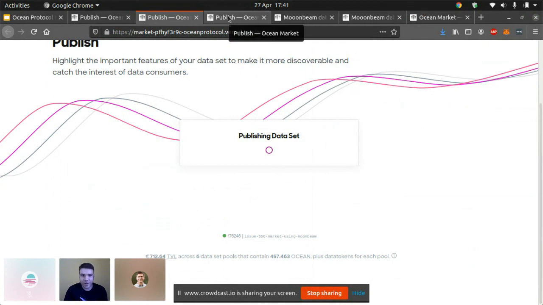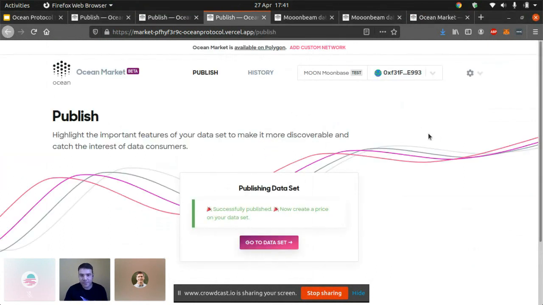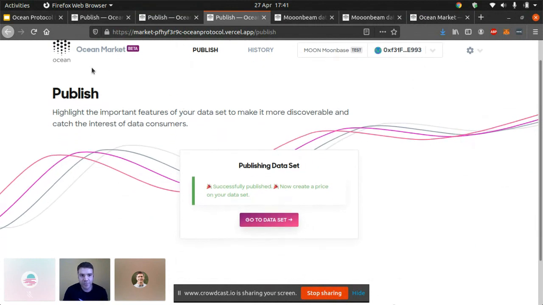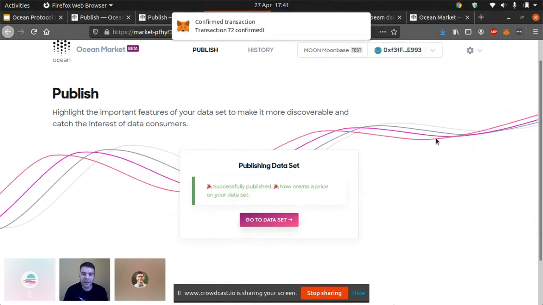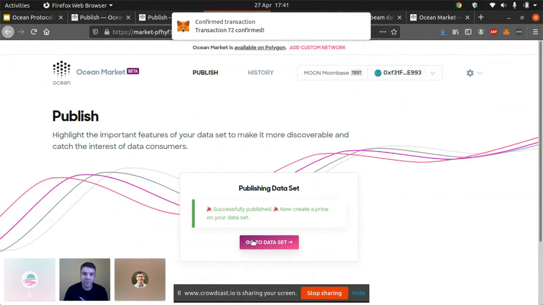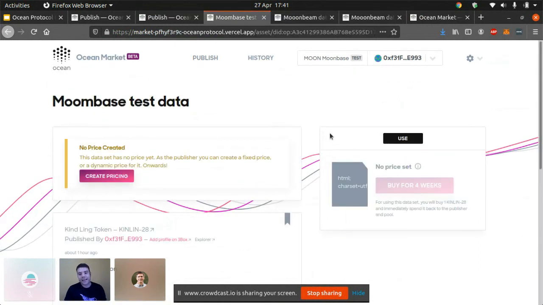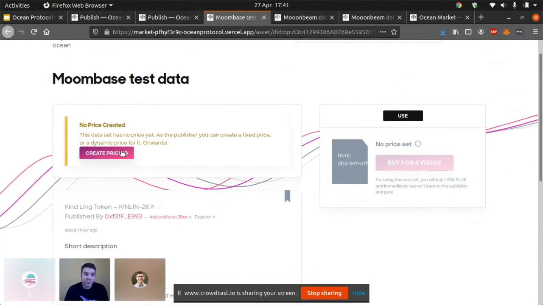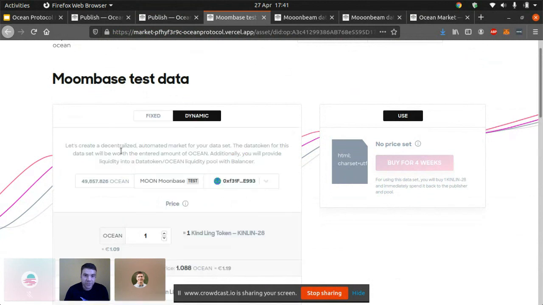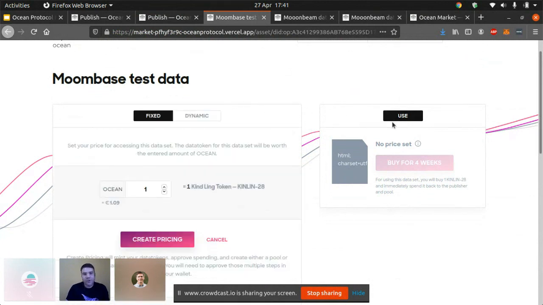We're running a little bit short on time today, so I'm going to skip ahead slightly and I'll come back to that tab to show that the transaction completed. But you can see here the next step that you would find yourself on: the publishing of the data set has now completed, and now we have to create the pricing for the data set. Here's the option to create the price. And as I was explaining before, you've got the option to, first of all, create a fixed price.